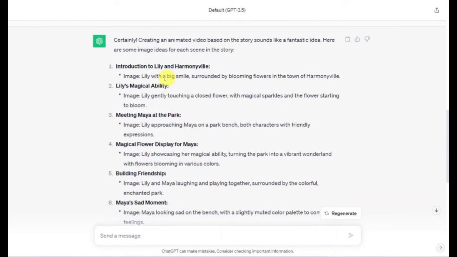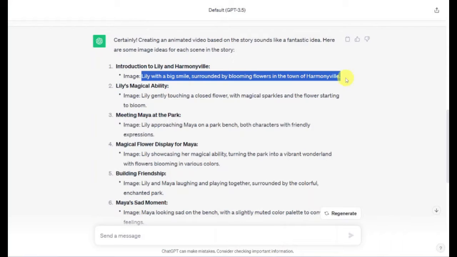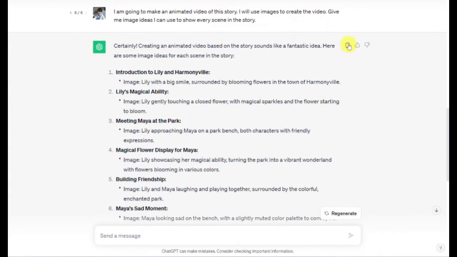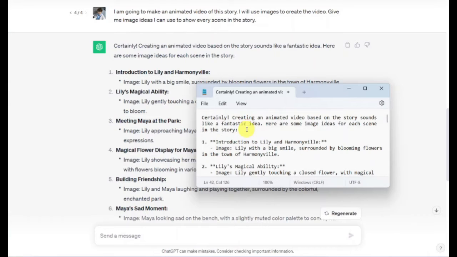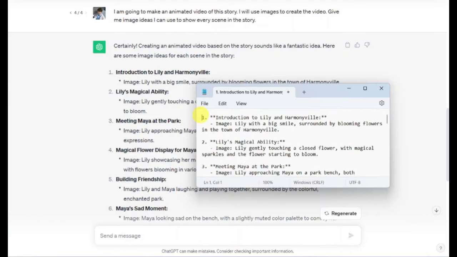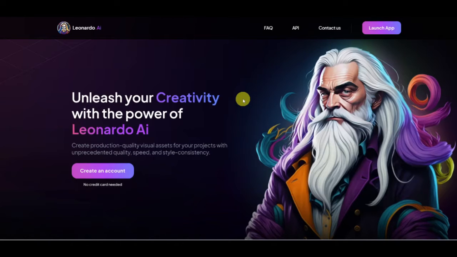So these image descriptions are actually what we're gonna use as text prompts for the next step. But before that, let's copy this entire thing by clicking on this clipboard icon, and then we're gonna paste it to this notepad.